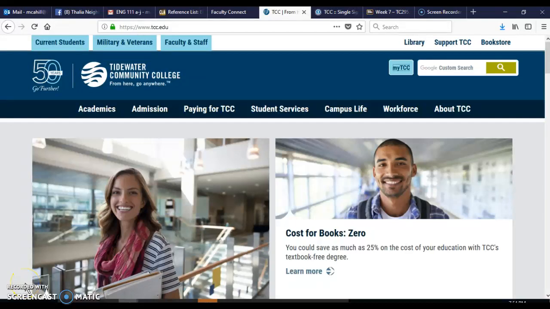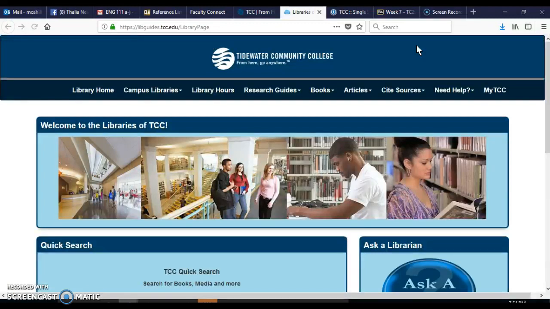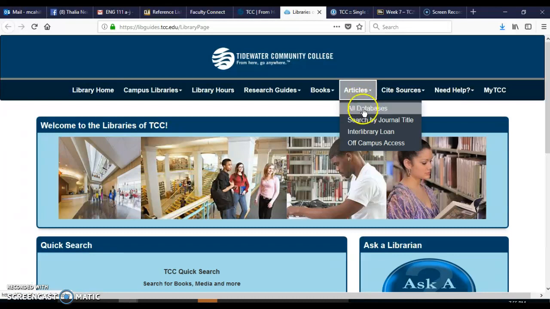I want to show you how to find a scholarly source today. So let's go to our library, and if you look up here at the link, this is the fastest way to do it. Click library, and we're going to look at articles because that's what you're looking for, a journal article. If you click on journal article, you want to choose all databases.